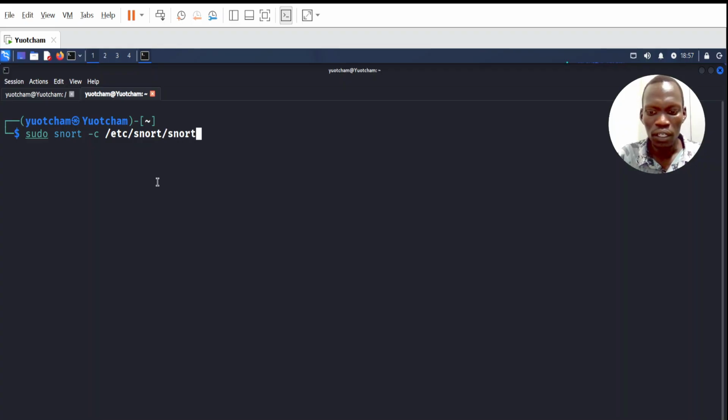Snort, that is the configuration file. Then we go to the rule. The rule file is in this directory that we saw earlier. Then we say the rule file is local.rules. And then we go to our interface. That interface that we saw, the interface name is eth0, which we can confirm once again.